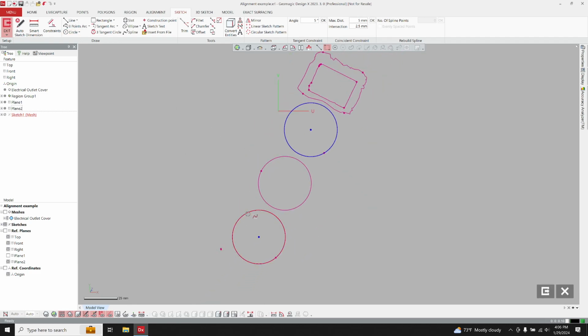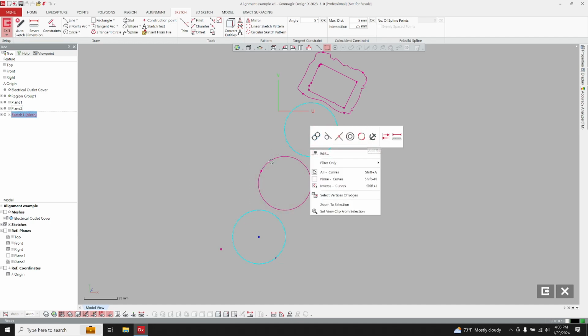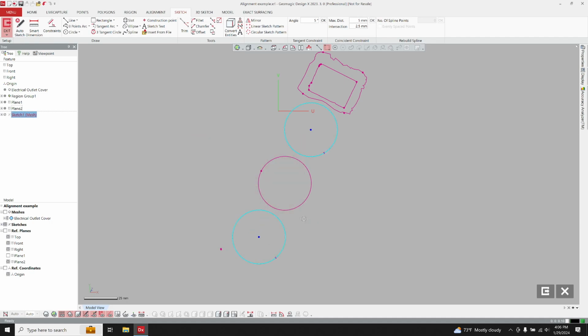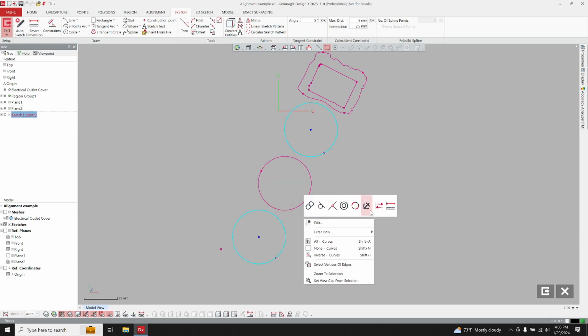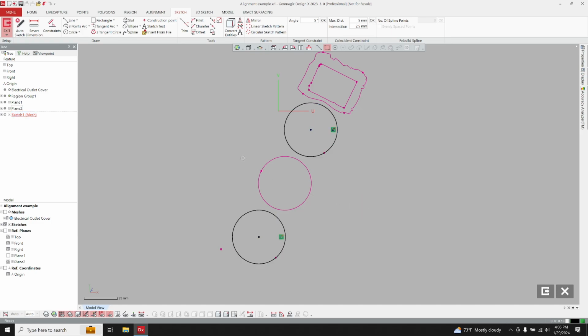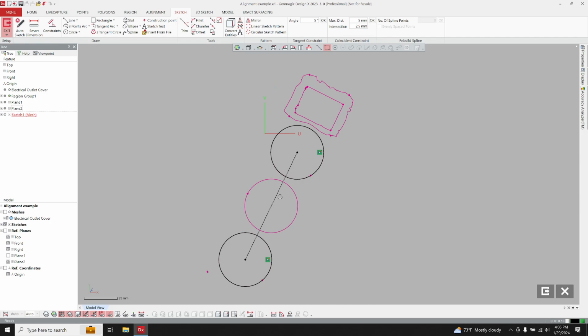And now that I have these two circles, they're going to be used for reference only, so I'm going to lock them in place. So I went ahead and just box selected both of them, right click, and anchor them in place. Next, I'm going to go ahead and create a line that I can use as a center line. So I'm going to set it as a construction only, and just go from point to point.